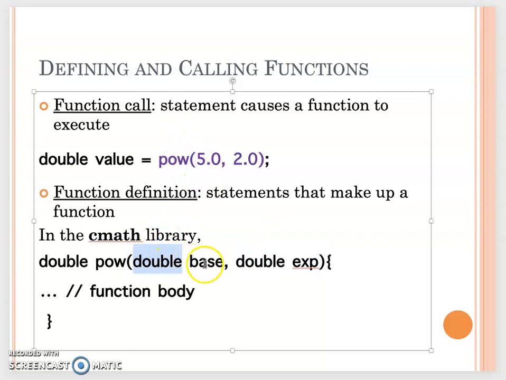The parameter name in my function is called base, and the other one is called exponent. So when I call the function, I just pass in 5 and 2. Then base equals 5, exponent equals 2. Then we calculate and return a double value. So that's what we call the function definition. Of course, so far we don't know how the power function is implemented in CMath, but you can think about how they do that. So from here, you see that's the function definition.